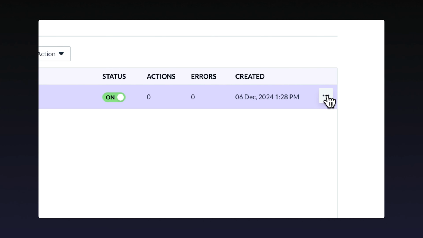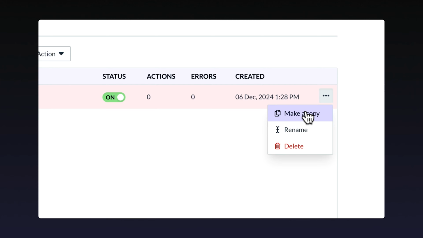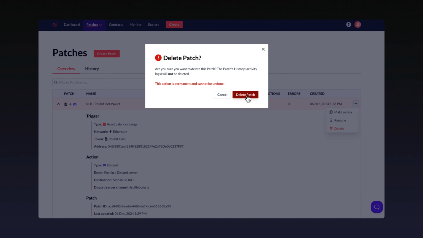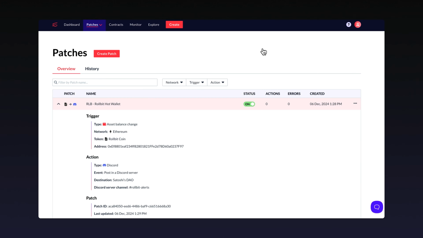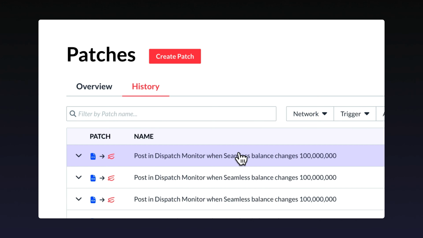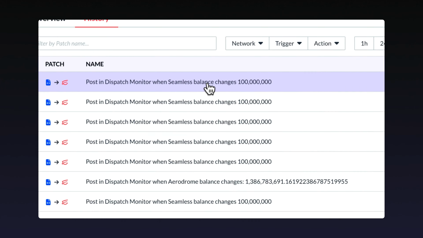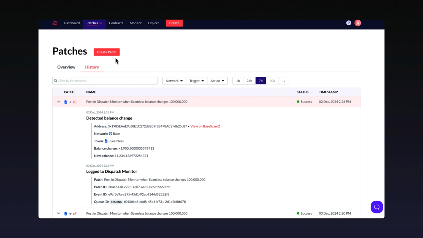And then if you'd like to delete the patch, you can actually go to the 3 dots here and click on delete. But we're not going to delete it. So go ahead and X out of that for now. Now let's head over to the patch history. Here's where you'll see a log of all the times your patch has fired. You can also click to see the details of each action. Let's go back to our dashboard.